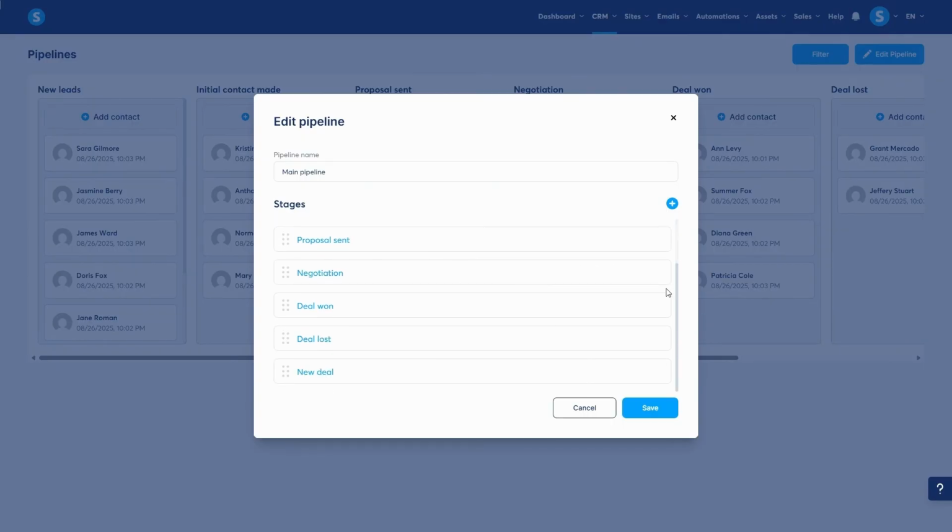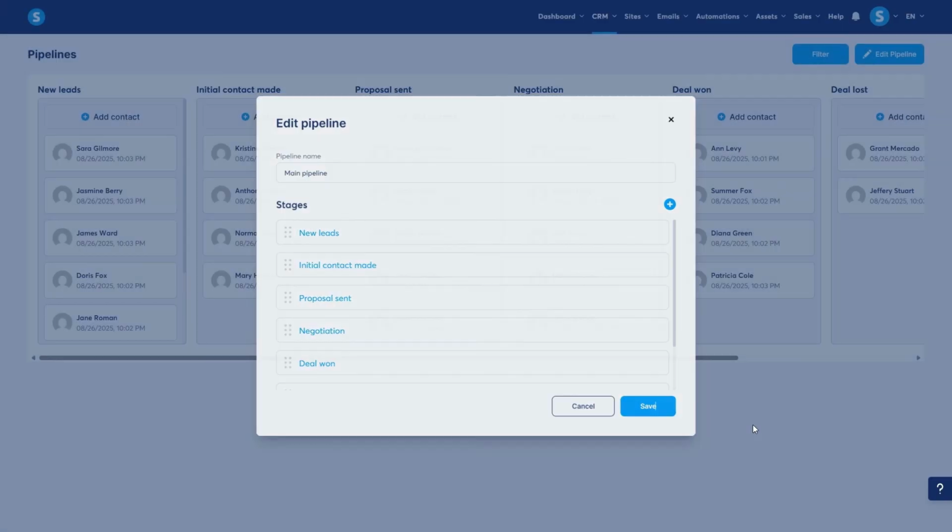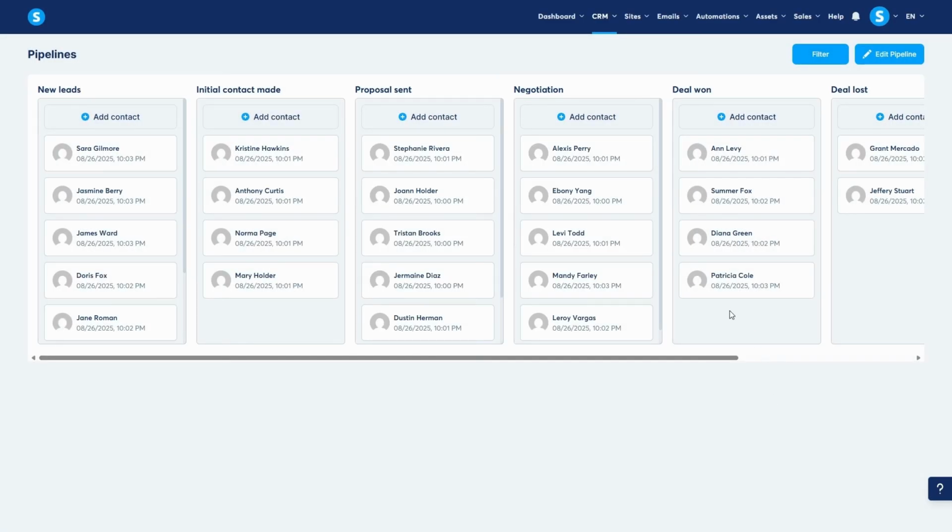And there you have it. The CRM pipeline feature in System IO is an effective and organized way to manage your business opportunities. It simplifies your sales process and helps ensure no lead ever falls through the cracks. By combining a visual workflow with notes and automation, you can optimize the performance of your sales team and close more deals.